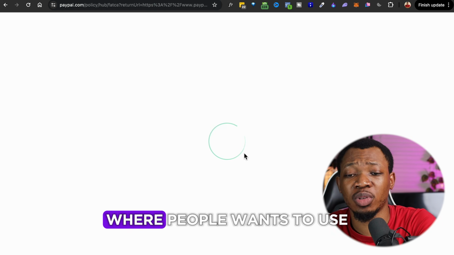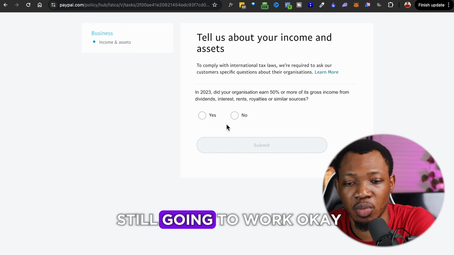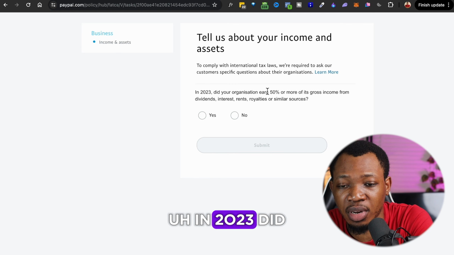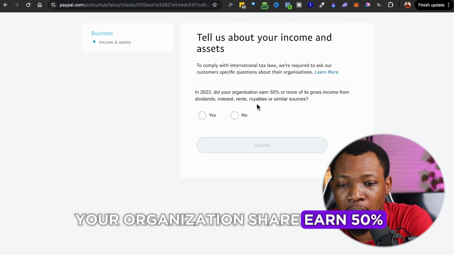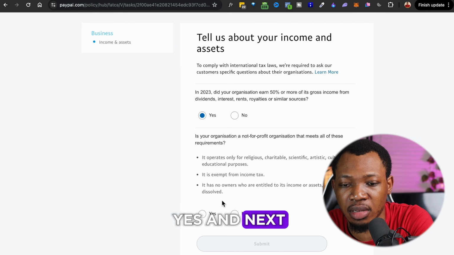Now, there are cases where people want to use a couple of different IDs that they want to generate online, but this is still going to work. Okay, so it's asking us a couple of questions here. In 2023, did your organization earn 50%? Yes, so we're going to say yes, and next.